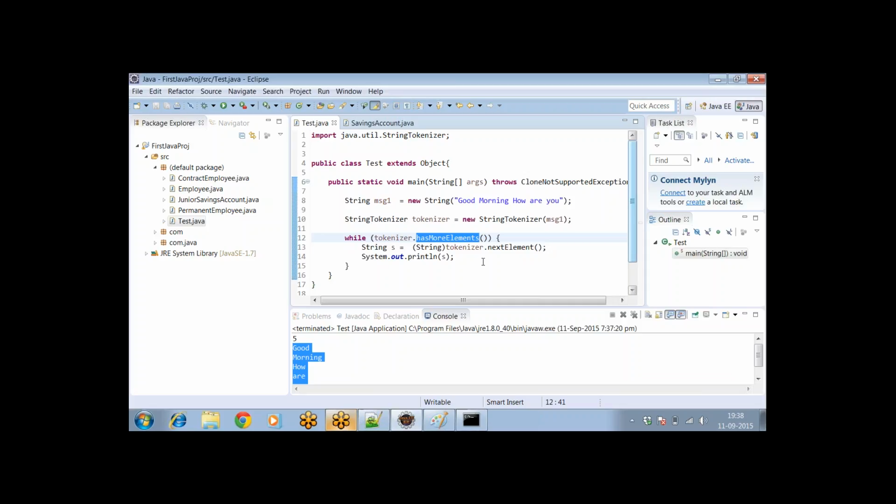For the first time you have a token, right? You have good, that is the first token. So it returns true. If it returns true, now we can read the token by calling the nextElement method. When you call nextElement, it returns that first token, good. And we are taking it into a string reference variable and printing it.